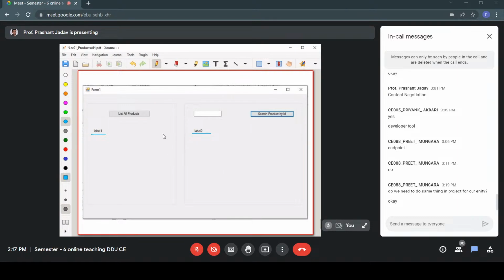But if I click on this list all products, I get 3 products. Okay, I get 3 products. If I click on this, first I need to enter the value, say product ID 2, and if I click on the search button, I will get this thing. Okay. So you can try it on your system and check that.